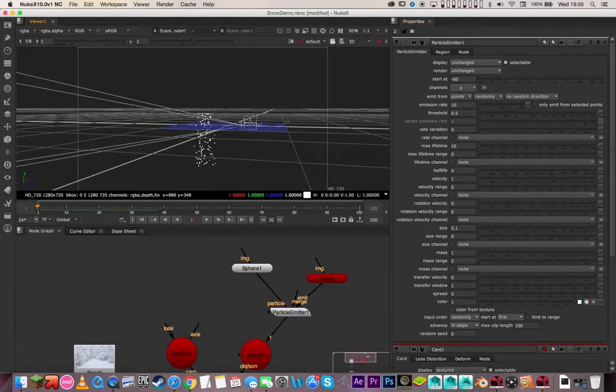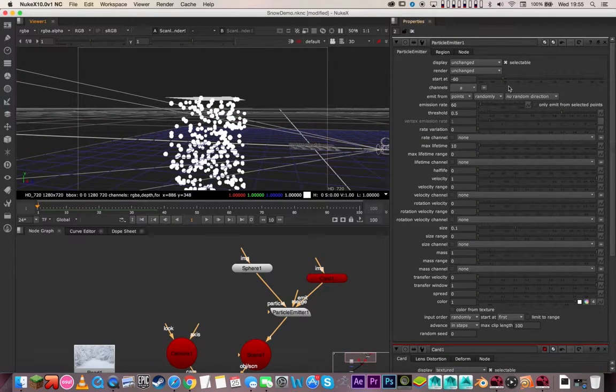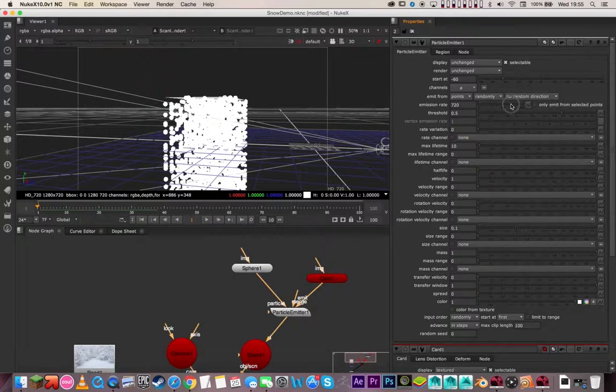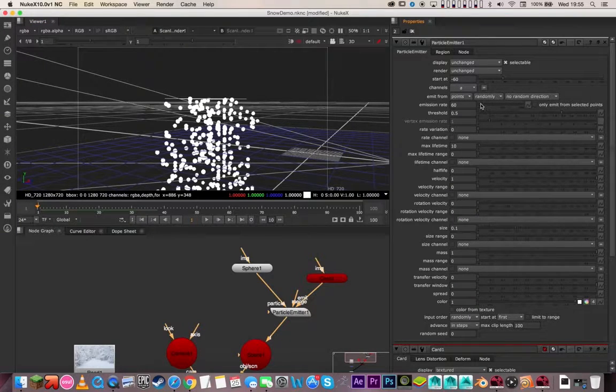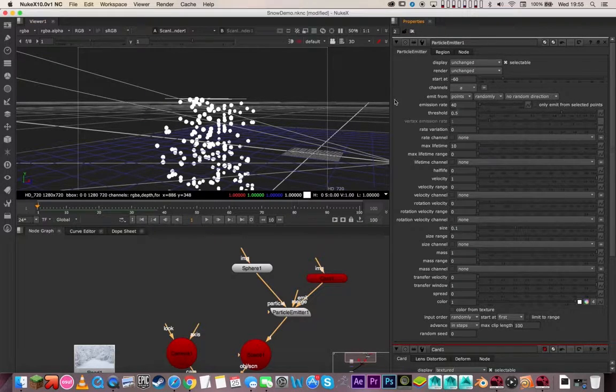Our emission rate, this controls how much our particles are emitting. The higher I set it, the more spheres are getting projected out, or getting pushed out from the card. If I set it too high, it's going to become like a solid white mass, and it's really bogging down my computer. Let's set it back down. Let's go ahead to about 40 for now. The rate variation, this gives a little bit of randomness to how often the particles are emitted. We'll go ahead and increase this to 6 for now.